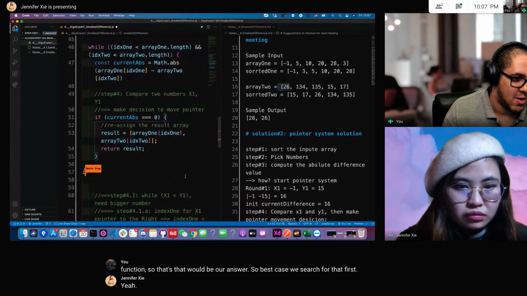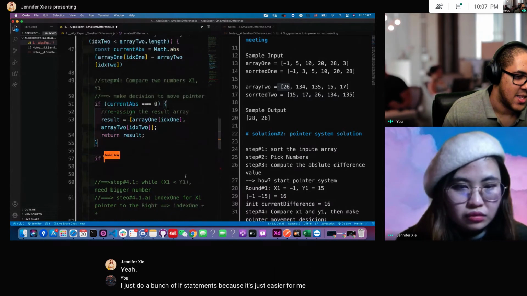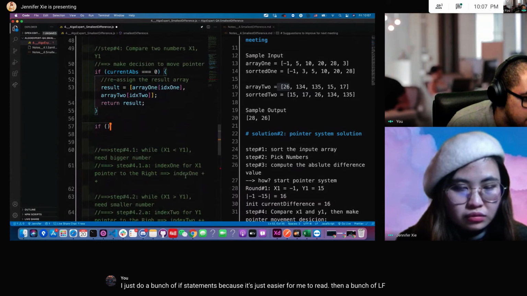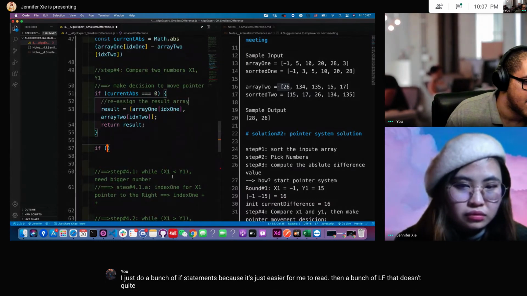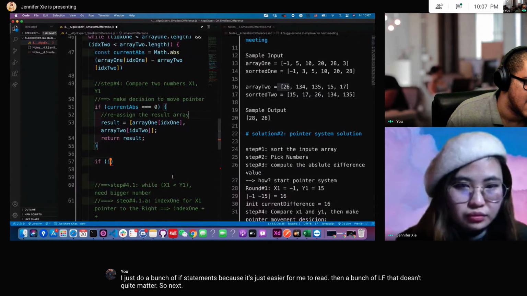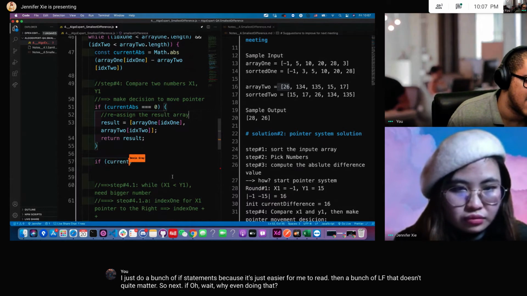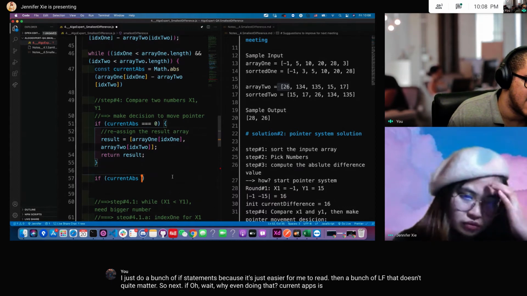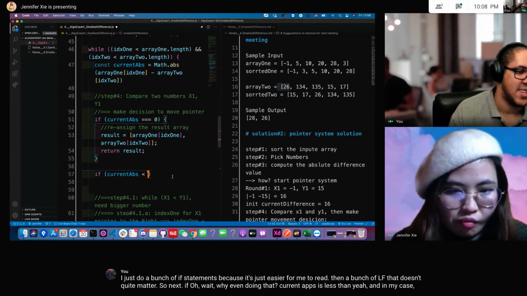I just do a bunch of if statements because it's easier for me to read than a bunch of else if, else if, else if. But it doesn't quite matter. So next, if current abs is less than... in my case, we're going from best case scenario to worst.